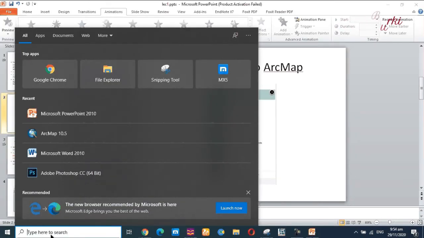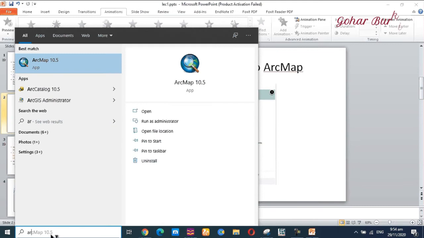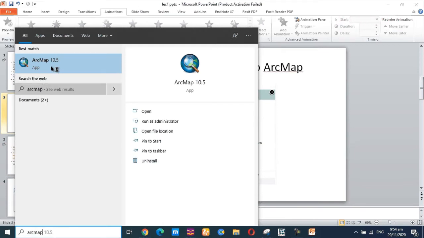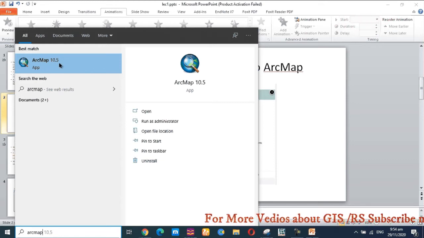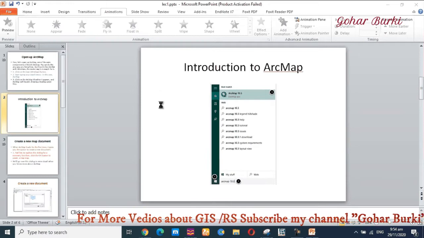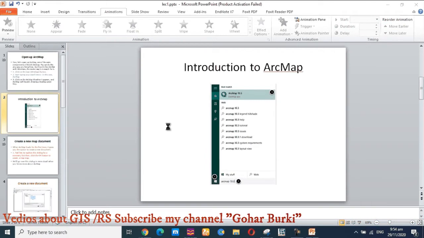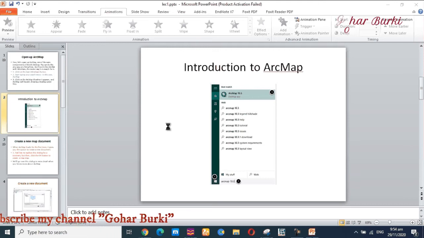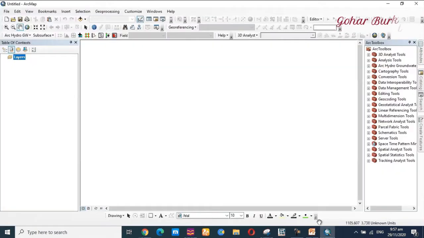You search on the Start button. Here you search ArcMap. It's okay. You see here ArcMap 10.5, and then click on this. This is ArcMap opening. This is the basic tutorial. Inshallah, I will guide you. This is the first look of ArcMap. You see it on the screen. The ArcMap will be open.